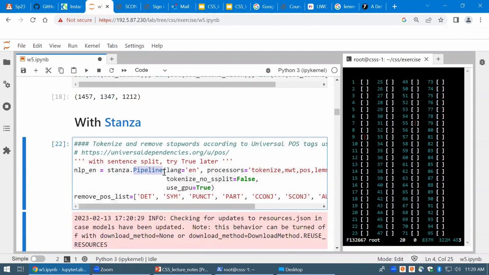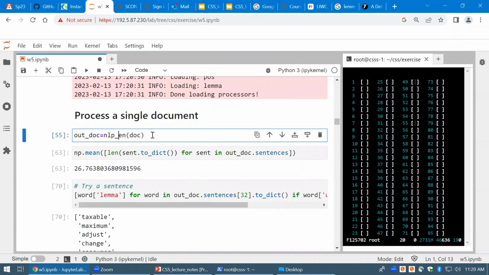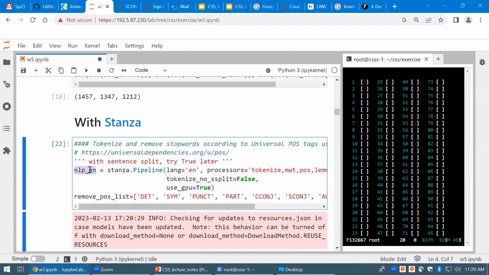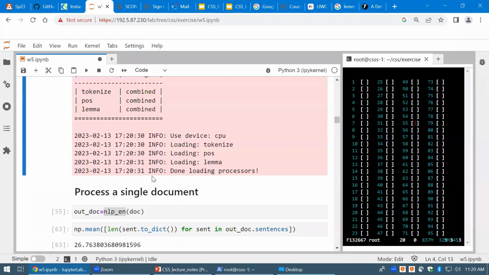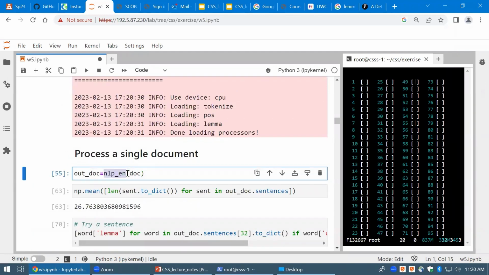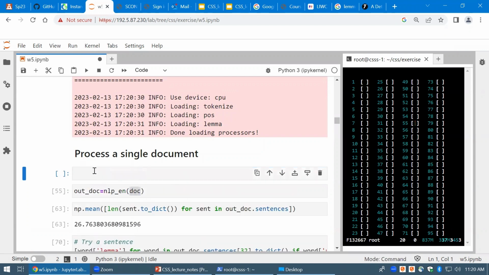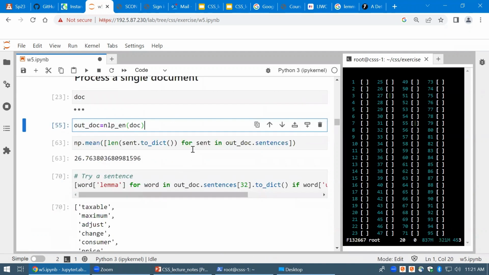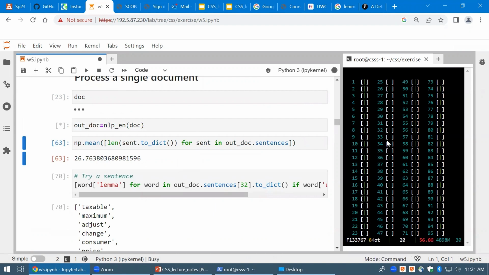What's the data type at this point? What is outdoc? We are not there yet. What we have now is only doc. The NLPEN is what we have here. We are setting the NLPEN as this function, not a function, but a class. What we need to do here is feed this NLPEN with the doc, the random text we have. Now we will have our outdoc later.